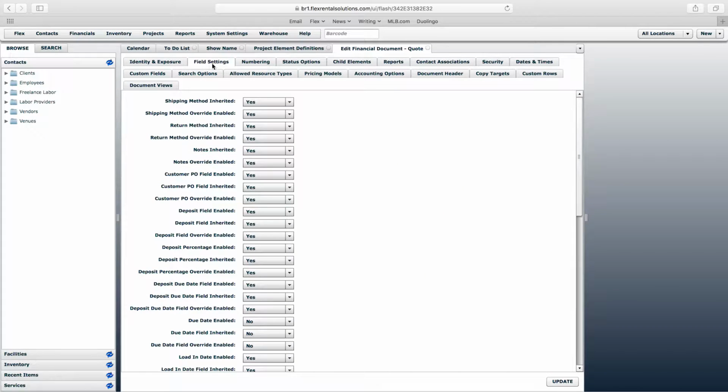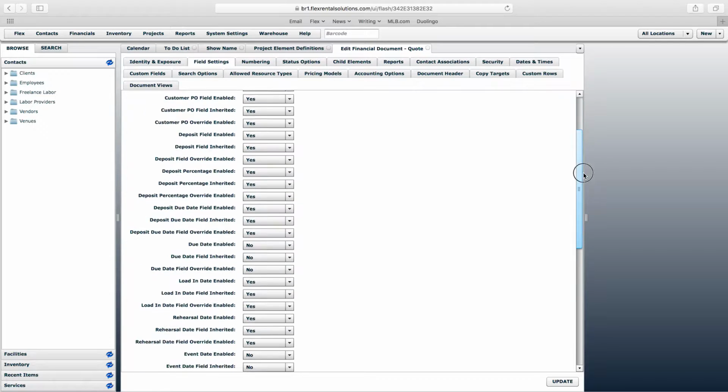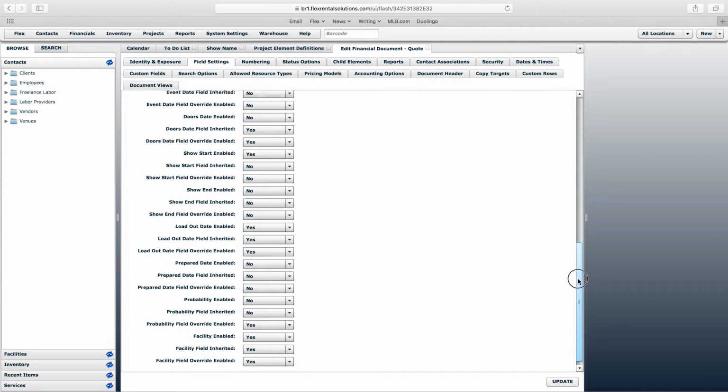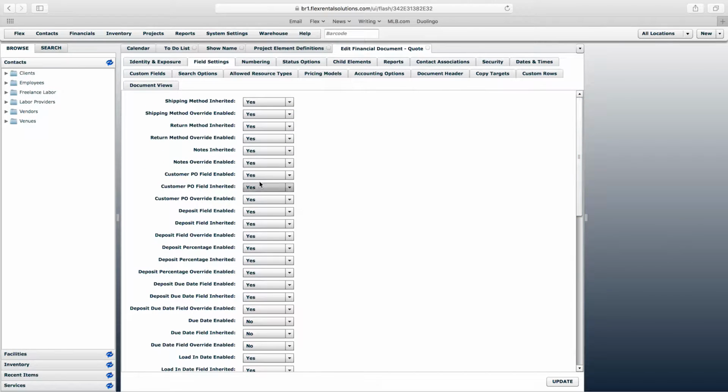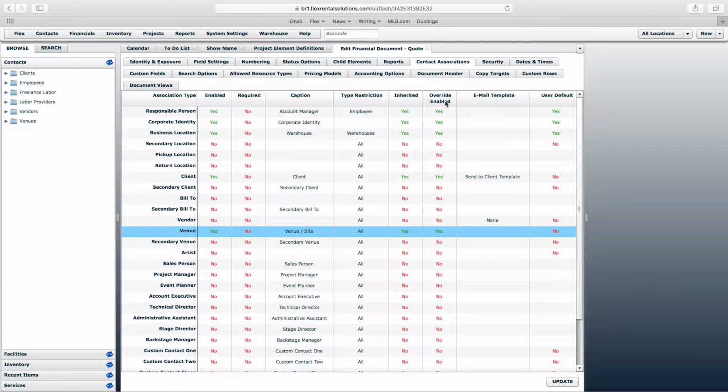Another place you'll want to look where there's a lot of these different fields is your field settings. So different fields can be enabled and you can choose whether or not those fields inherit from the parent. The other option here that you might have seen is whether or not you can override. So we see that here on the field settings. We saw that over here on contact associations. That just means that if the quote was inheriting all of these fields and this was set to no, then you wouldn't be able to change that on a quote.